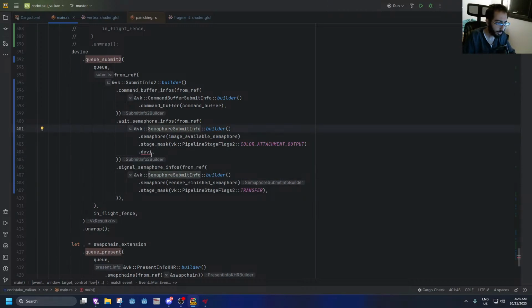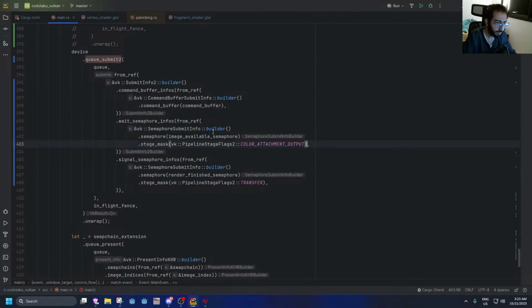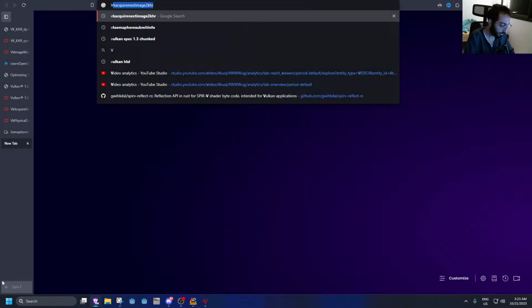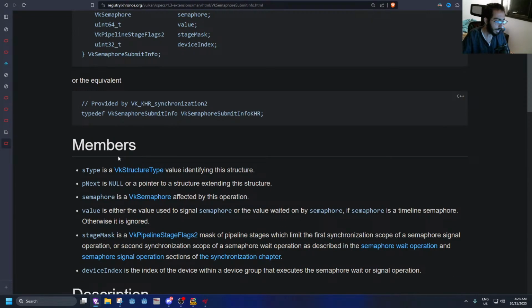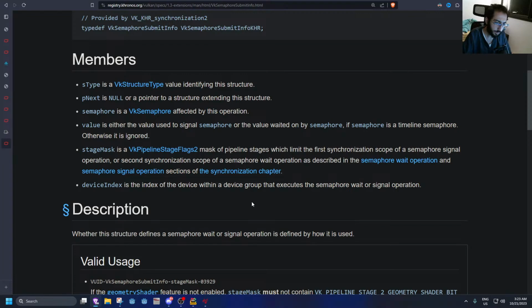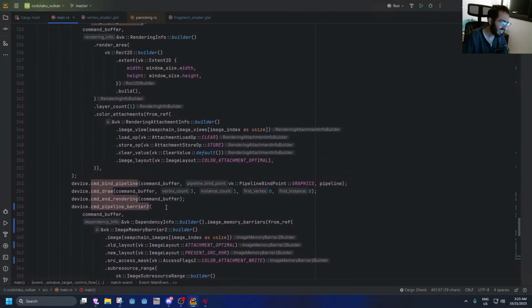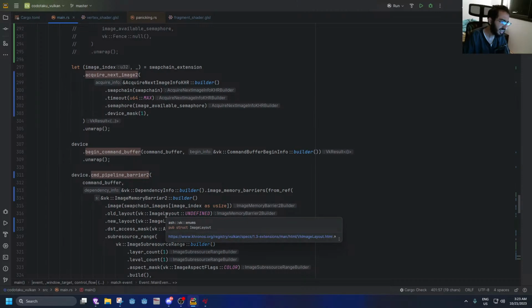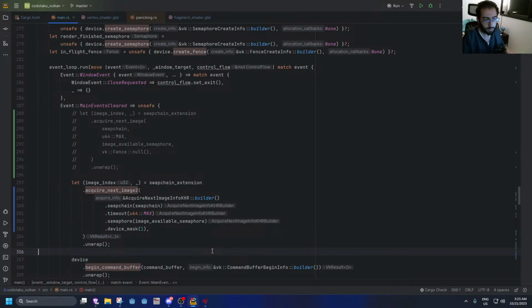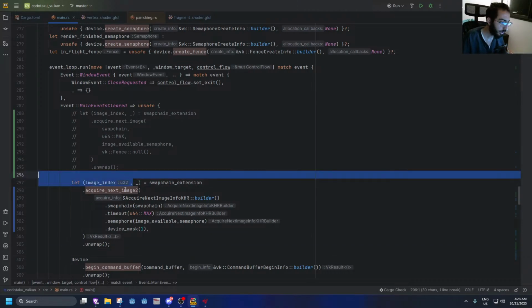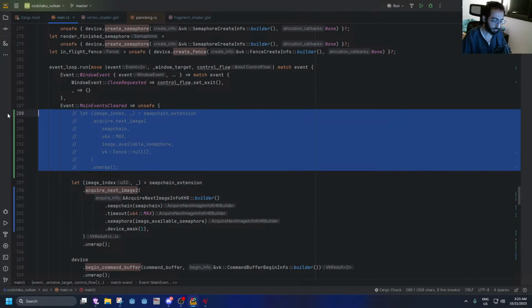Okay, can you give me the link to the documentation of this guy instead? Or let's just say semaphore submit info. VK semaphore submit info. Let's go. And device index is the index of device within device group that executes the semaphore wait or signal. Okay, so this is the device index, not a device mask, basically. Yeah, so it's fine to be 0 essentially. So okay, cool, lovely. So now that's it for that one.